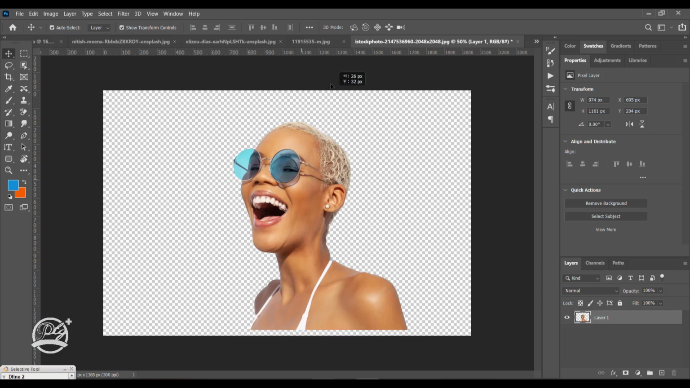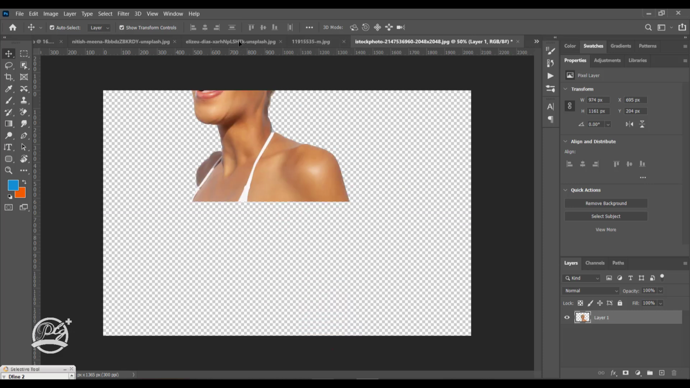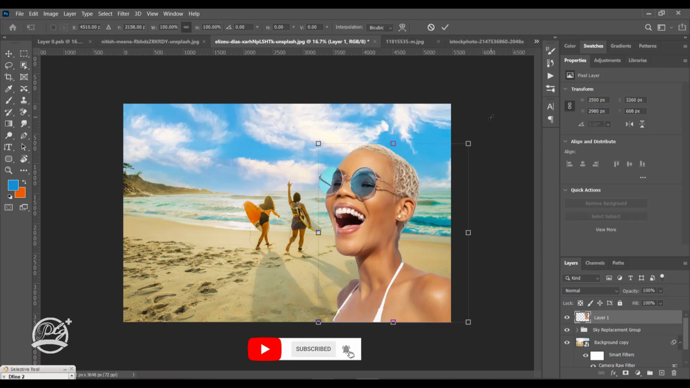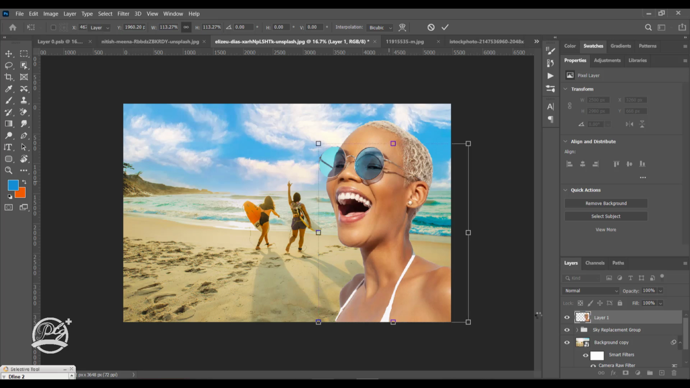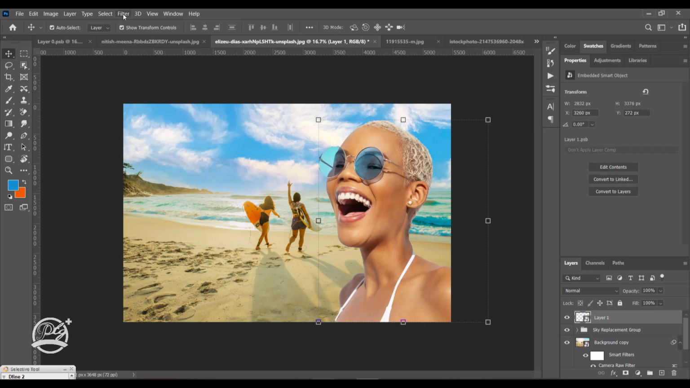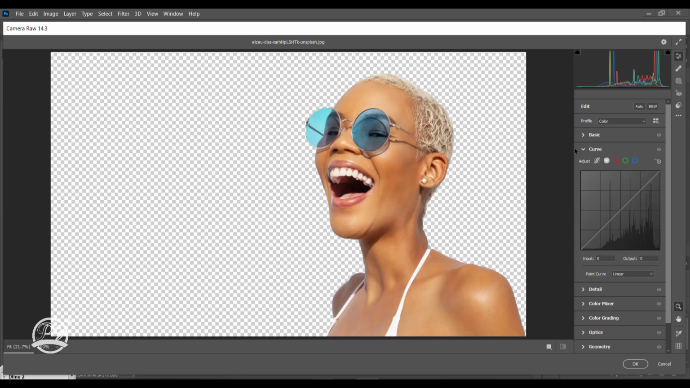Let's bring this image in and add some Camera Raw. Filter, Camera Raw filter, effect, basically.